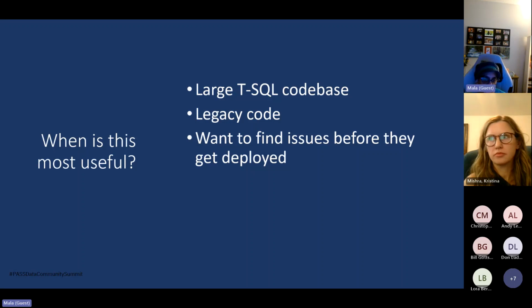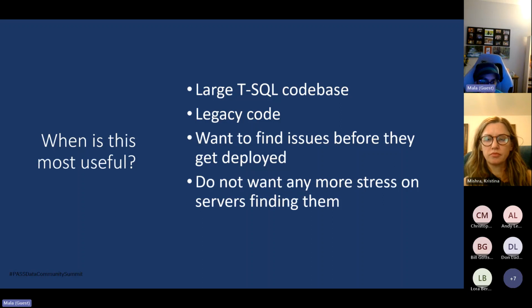That's why I have this listed, that effort may be justified if you have these things: if you have a large T-SQL code base, if you have a lot of legacy code, and you want to find issues before they're deployed. And not all of these conditions need to be true. Any one is okay. If you have any one of these issues, you can talk to your manager and find time to get this done, and you may find it very useful.